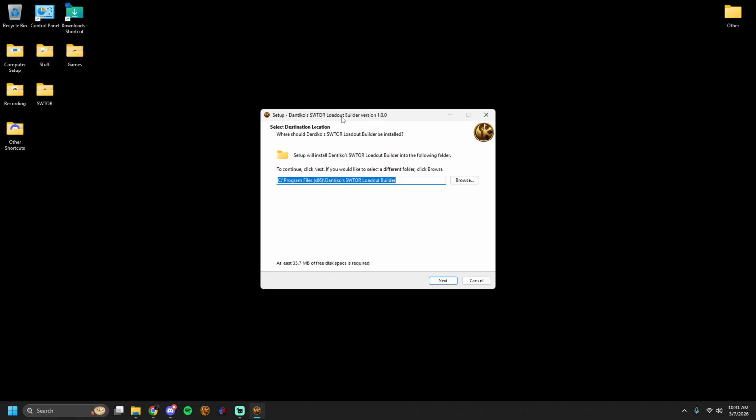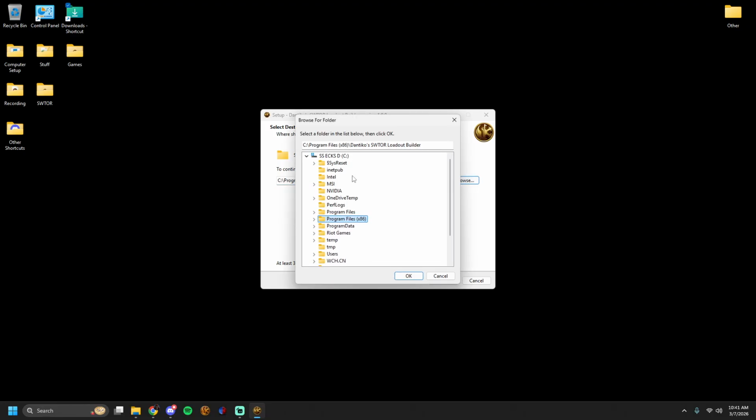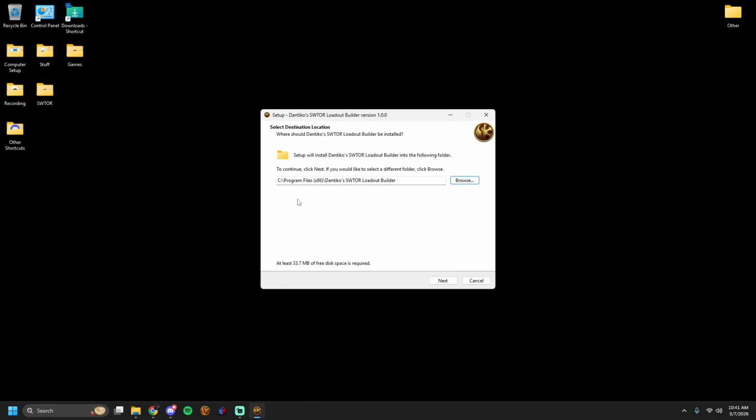So once the installer is open, it will prompt you to choose an install location for the app. It defaults to your main drive, program files x86, and then the default program directory for the app. You can hit browse here and change anything that you would like and install it anywhere you want.